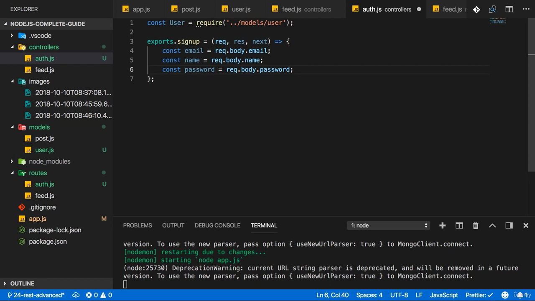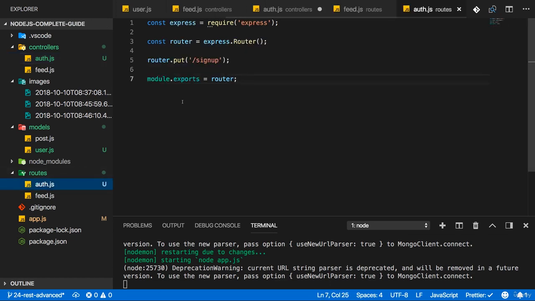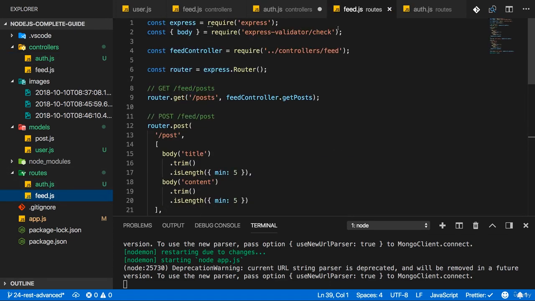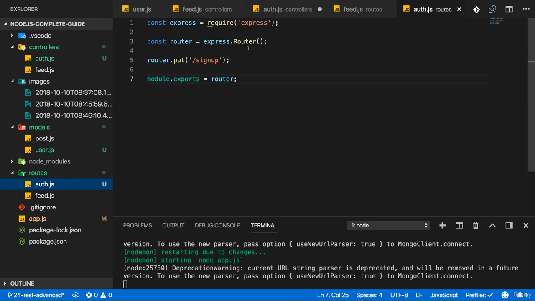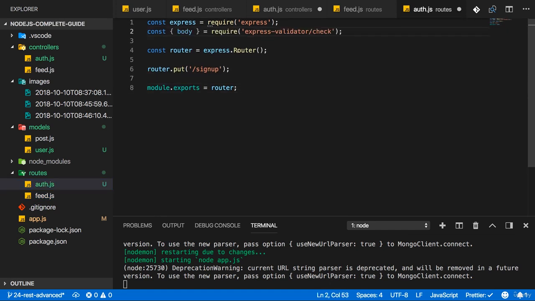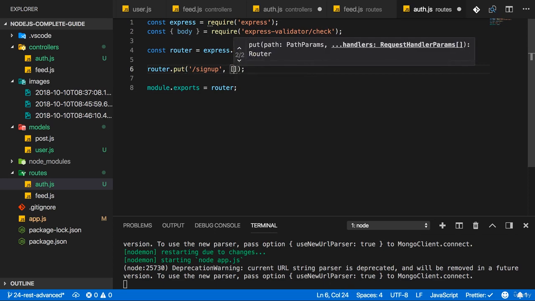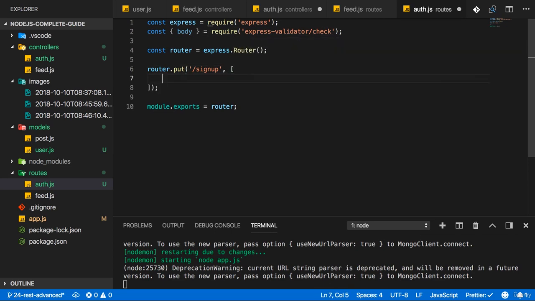Now, obviously, to extract all of that, we need to know that it's there. So we should add validation. For this, I'll go to my auth routes again. And just as in feed.js, I will add this express-validator check. So we'll copy that import from feed.js and add it to auth.js. And on signup, I'll then add an array of validation-related middleware.